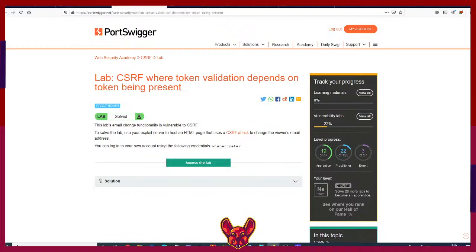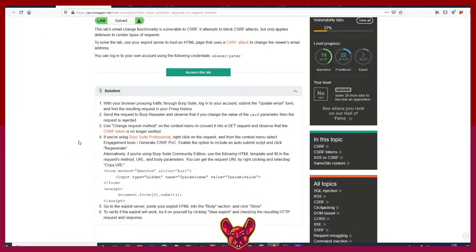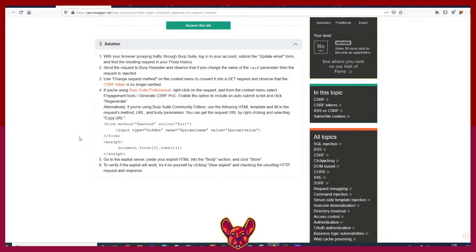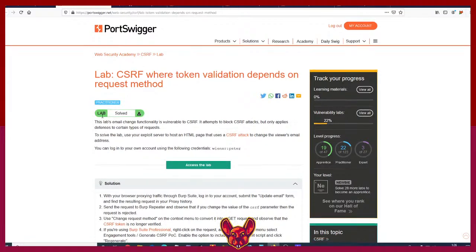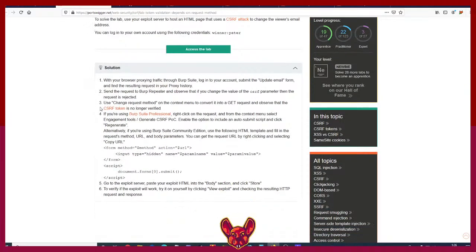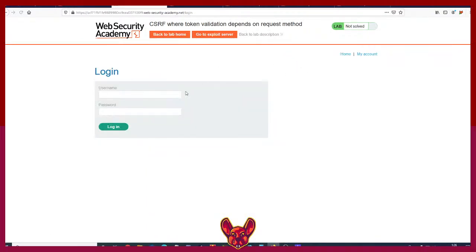So we might, let's see, this one is good. I like this one, so we'll solve this one, or at least we'll try to. This specific one is when you make a POST request, it's not specifically vulnerable, but when you make a GET request, it suddenly becomes vulnerable to CSRF attacks. So it does sometimes matter what method you use.